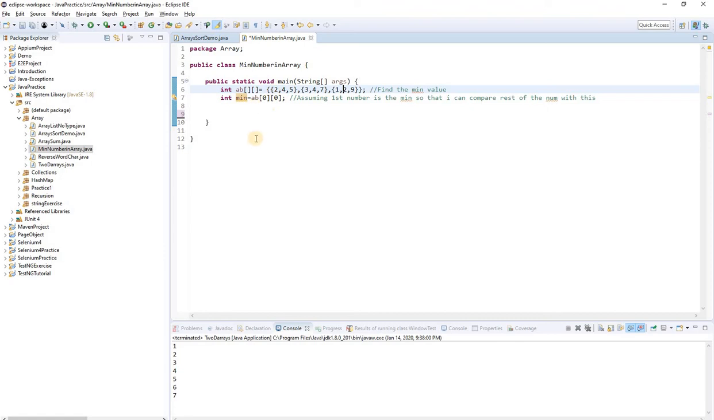Between the outer for loop and inner for loop, I will use i and j values, and I will use AV of i j, and it will get me the values, the first one, then the second one, eventually all of the values, and I will compare those values with the mean variable. Okay, let's do it. So this is the node. I'm assuming that the first number is the mean, so that I can compare it with the rest of the numbers in this array.